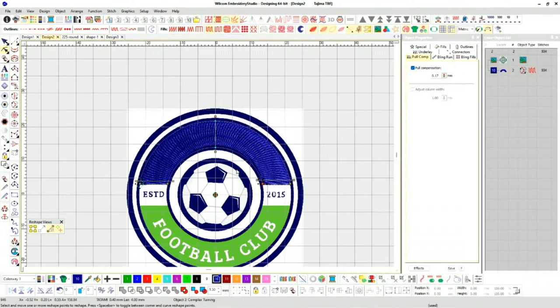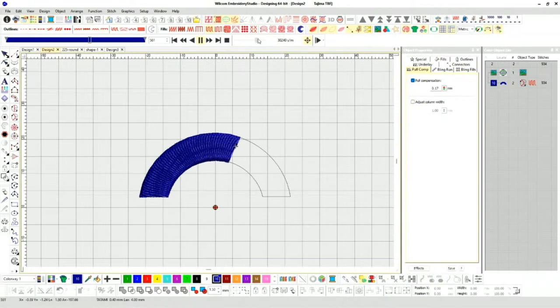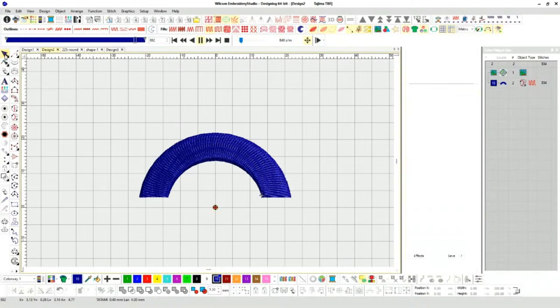All right, push play. Oops, too fast. You see how it's running right here? Bam. This is the fill stitch that I want. Kind of gives it a look. Customers might not even notice, but me as an embroiderer, this is the type of detail that I look at and like to see.